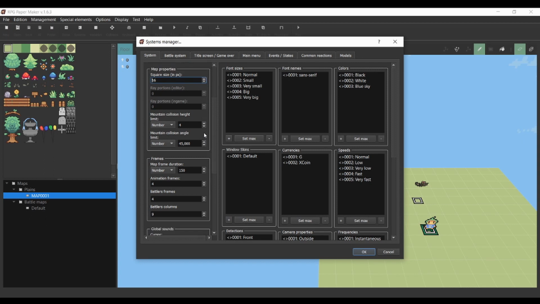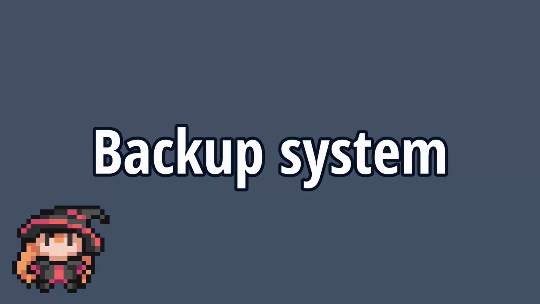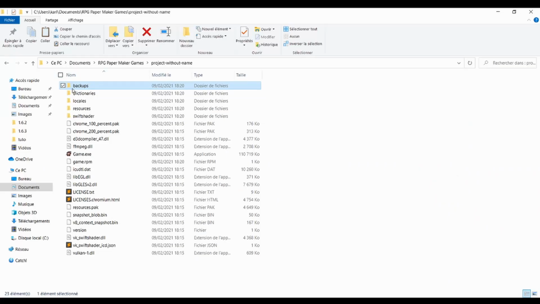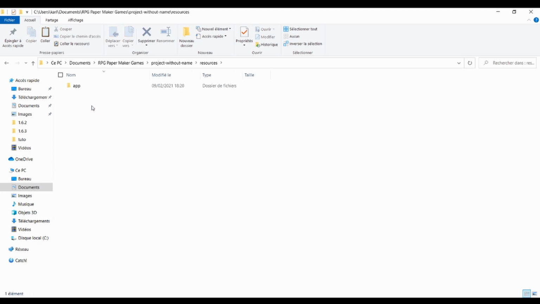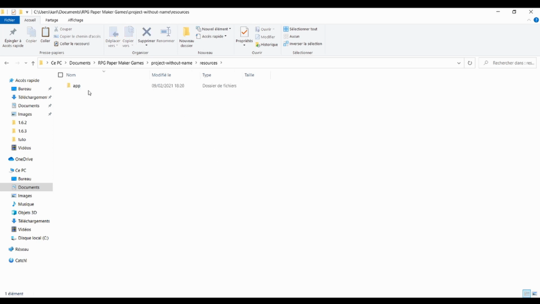In System Manager, you can now change battlers' frames and columns. This was added mainly for the statuses feature. Since the engine is still in an early state, we decided to implement a backup system saving your project every 30 minutes. So, if you did anything that ruined your game data, you can go in your game folder, check your backup folder, select the one with the date you wish to use, and copy the content folder inside to replace the one in your project, resources, app.